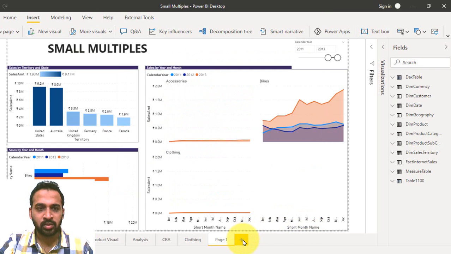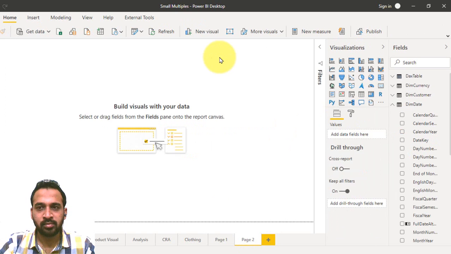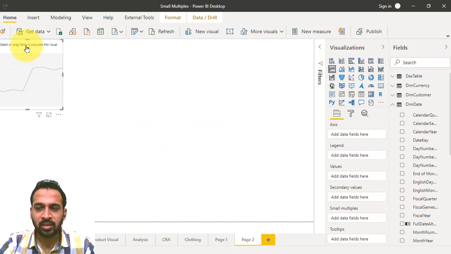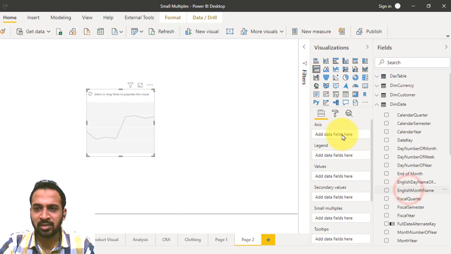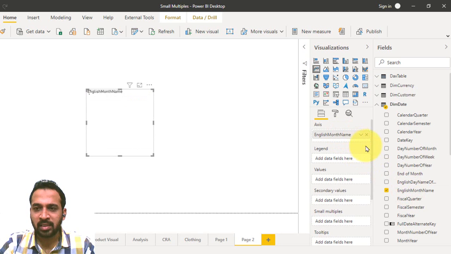So now let's create a new one. Let's create a new page. Now I'm going to add a line chart here, and then I'm going to add month name from the fields pane on the axis. English month name in the axis and the year in the small multiples option here, which comes up newly after the December updates. And then I'm going to add the sales amount value measure under the values.